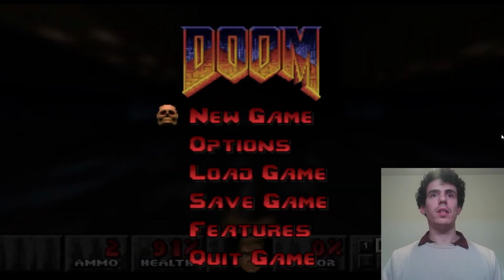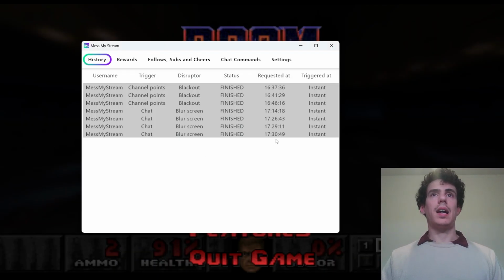Now, if I go back into the app, you can see that at 5:30:49, the user Mess My Stream using the chat has triggered the blur screen disruptor. You might be wondering, what does this triggered at column mean? You should know that in Mess My Stream, only one disruptor can be active at a time. For example, if one viewer triggers a channel reward with the blur screen, and another viewer triggers a blackout with a chat command at the same time, they won't be triggered at the same time. First it will be the first user that triggered the channel reward, and then the second user who triggered using the chat command.